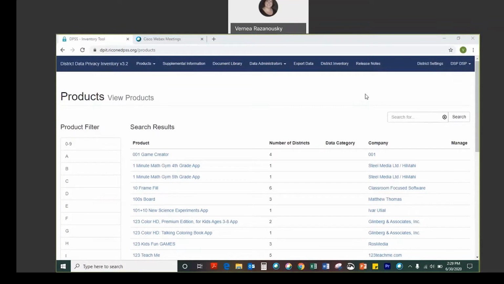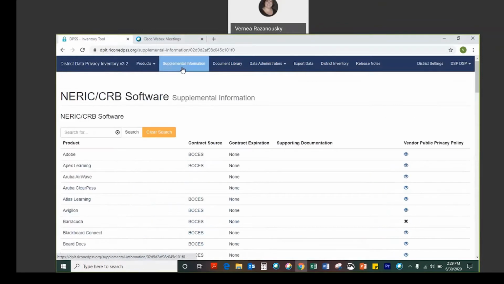Let's review the recent enhancements and modifications that have been made to the inventory tool. So up here in our dark blue banner, you will see supplemental information. This was previously known as the Bill of Rights. So that wording has changed to more reflect what is being displayed on this page. All of this still remains the same.